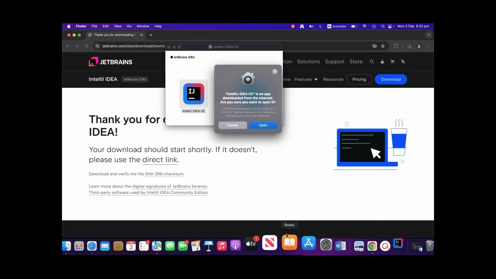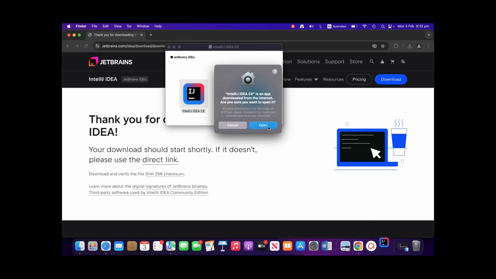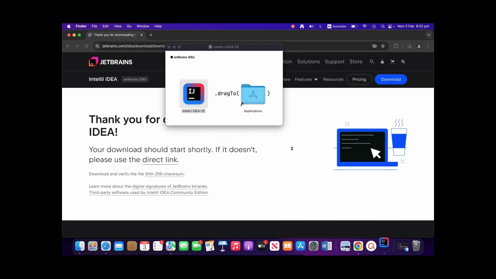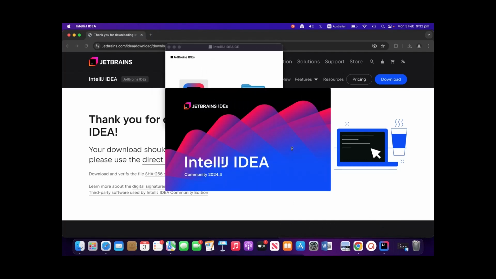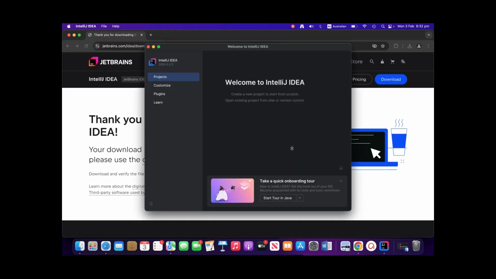All right, now the pop-up has come asking whether we can open it. I'll just click on open, and the Community Edition is opening up. And we have got our Welcome to IntelliJ message as such. Now here we can ideally create a new project, but having said that, let's do that in the next video.